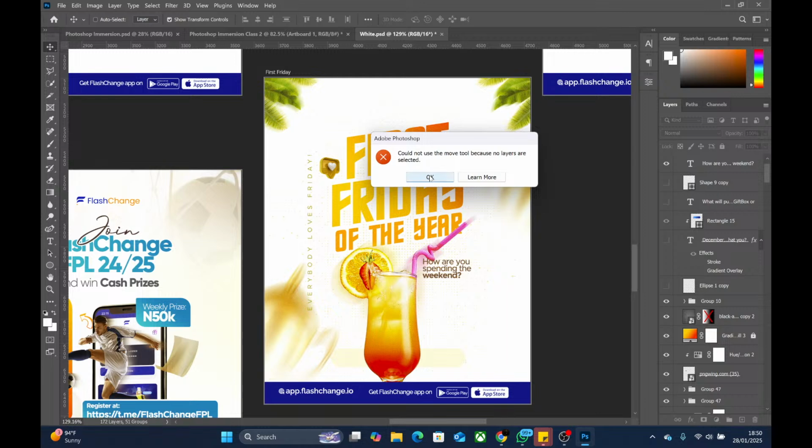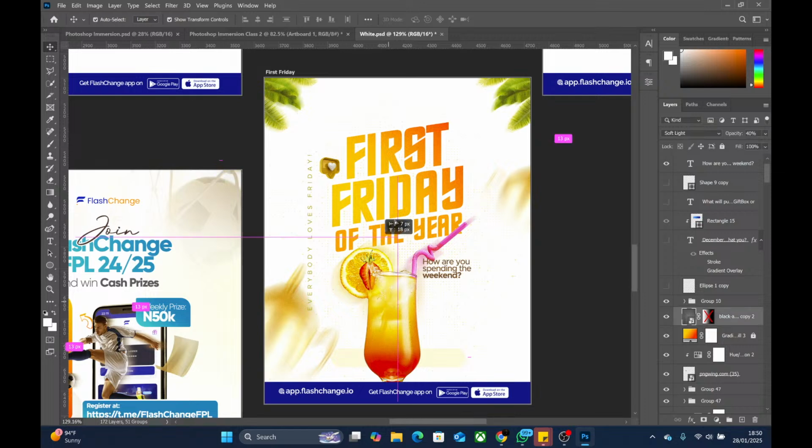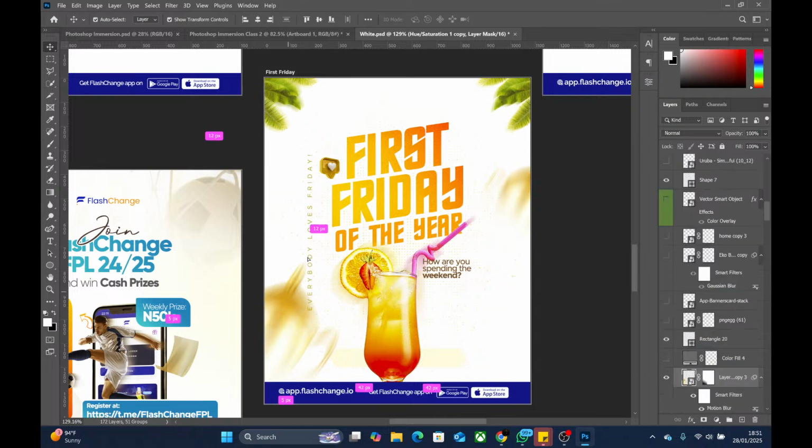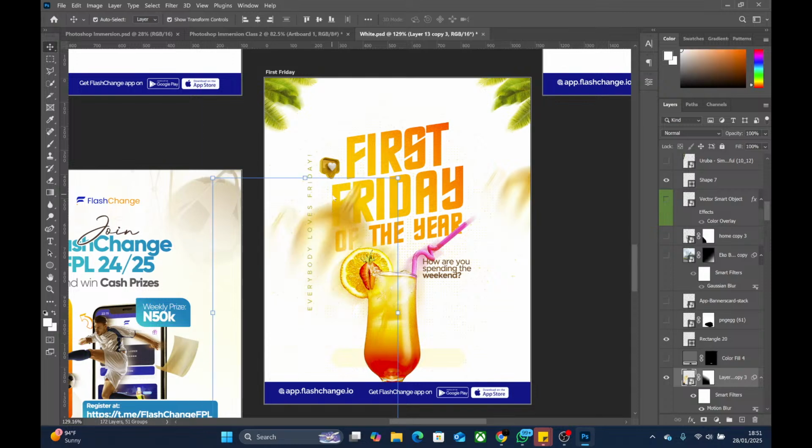So there are two ways to go about it. The first way is to check this icon, auto select, and then click on anything you want to move around. Okay, let me lock this so that I can move the element under it. Let's move this. So you can check that and move stuff around.